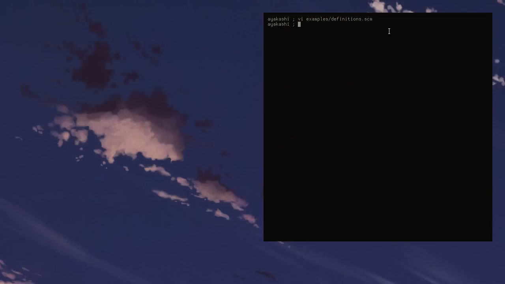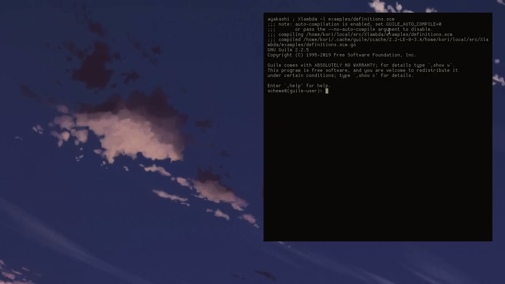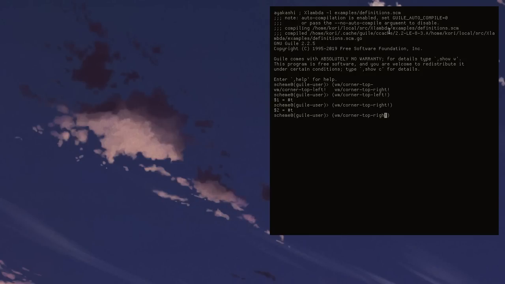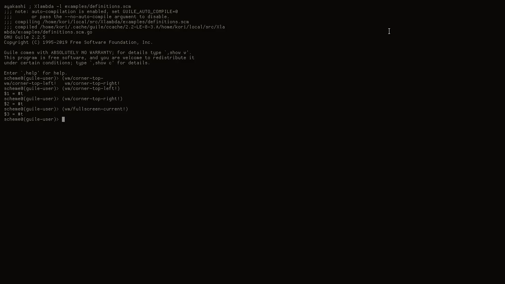So let's just run that. Let's just load up this file. WM corner top right. I think yeah, this doesn't take any arguments. Corner top left, rather, just so we can see a change. Yep. Top right, full screen, current, and yep.